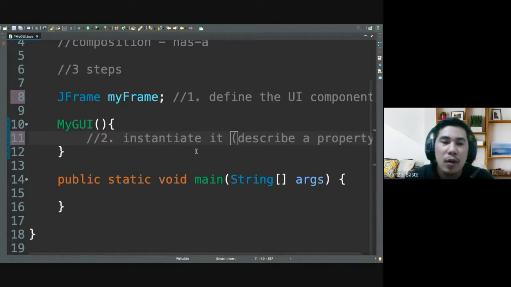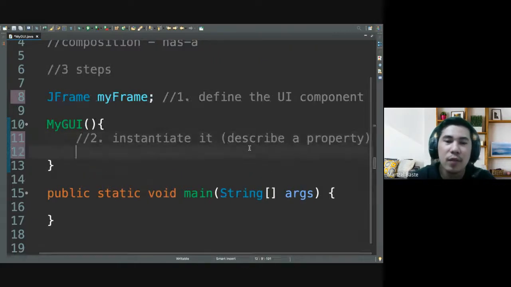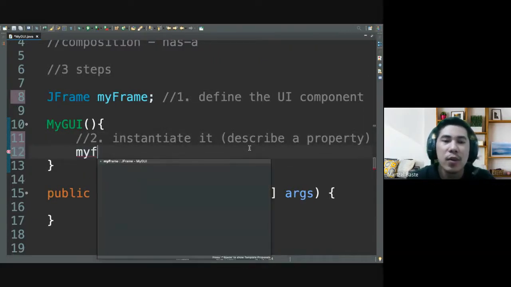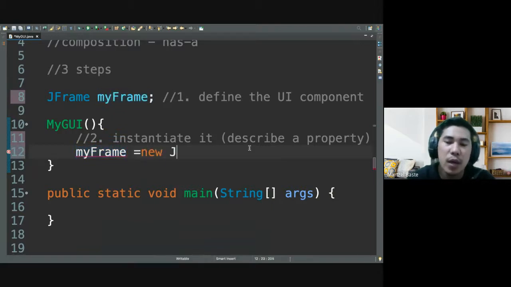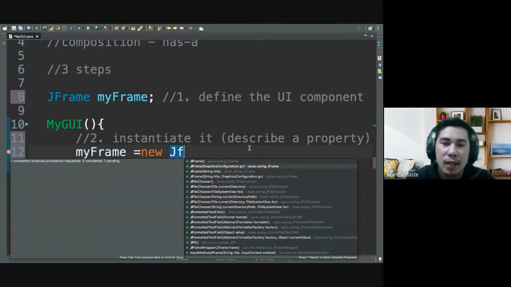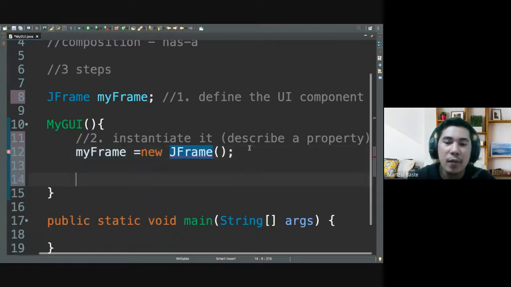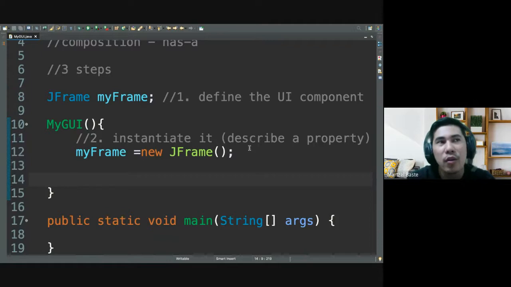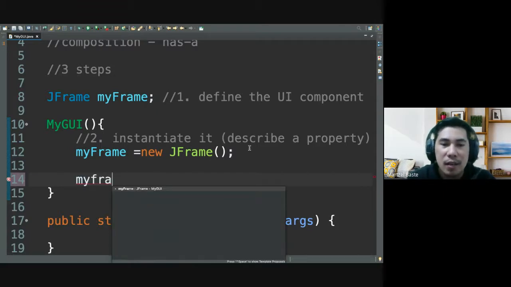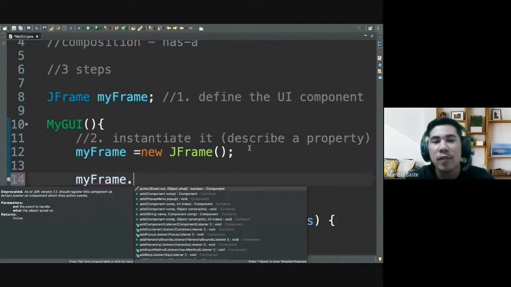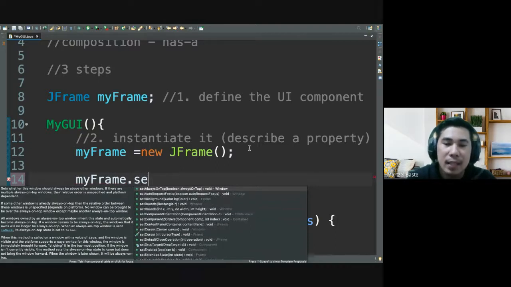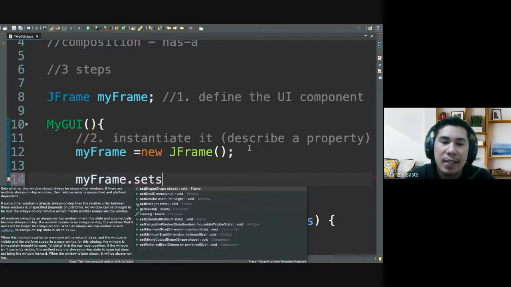Okay, so how are we going to describe properties for our component? First, of course, we'll have to instantiate it. So you have JFrame myFrame equals new JFrame, right? Right after, we are going to call some properties of a JFrame. The very basic property of a JFrame is that we are going to attach or assign a property to our frame. Let's say myFrame.set, let's say setSize.